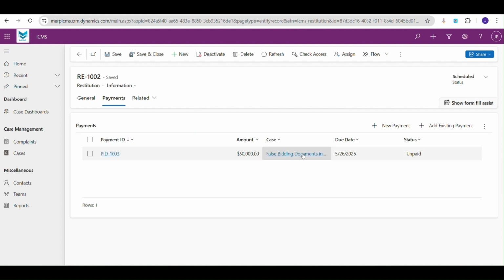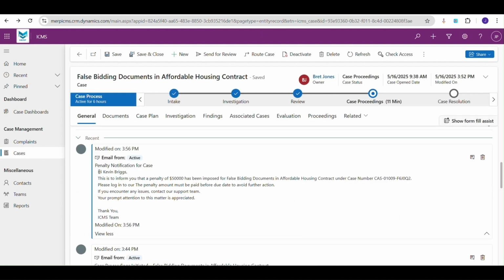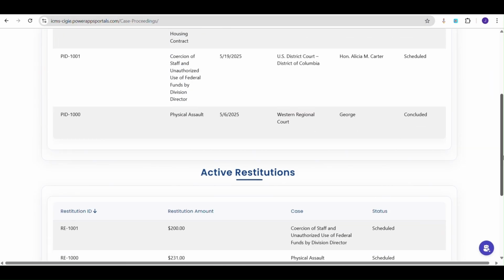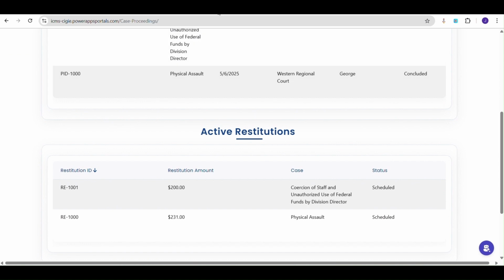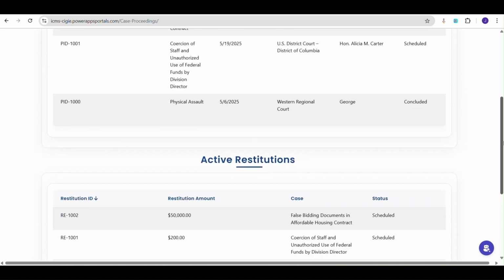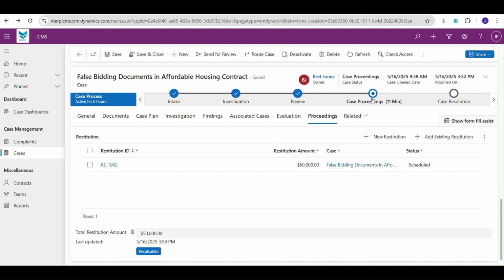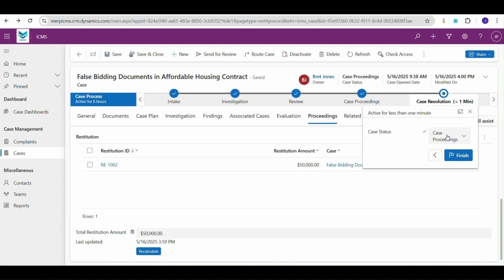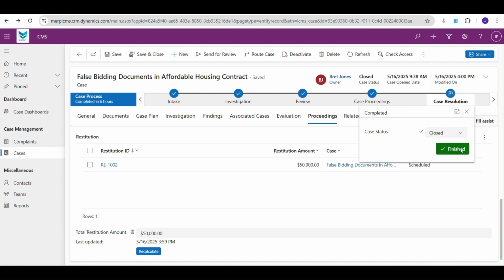The system also allows tracking of the payment status, and an email notification is automatically sent to Kevin Briggs, informing him of the restitution details. Kevin can log into the portal and view the full restitution information, including the payment status and due date. After completing the court proceedings, the investigator moves the business process flow stage from case proceedings to case resolution. The proceedings completed field is updated to yes, and the case status is changed to closed, marking the official closure of the case.